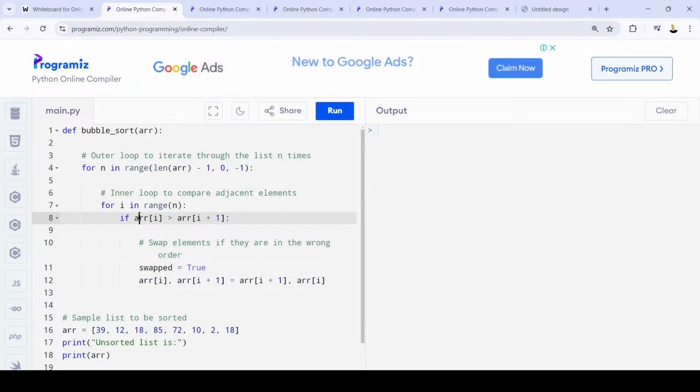Now using an if condition, the if statement checks if the current element, that is array at index i, is larger than the next element, that is i plus 1. If so, they are in the wrong order and they need to be swapped. If this condition is true, then we set swapped equals to true. So when the elements are out of order, swapped equals true.